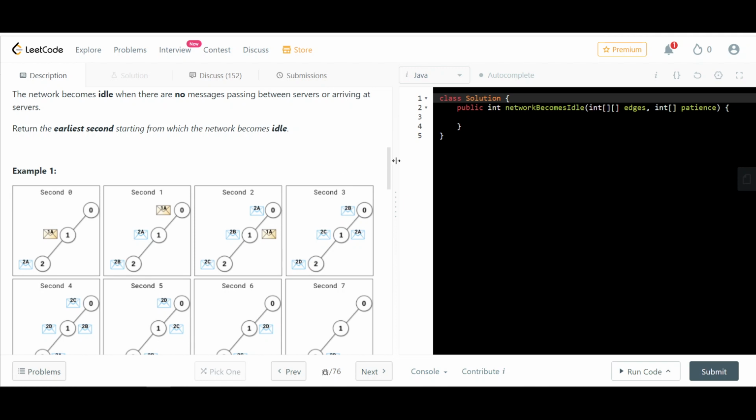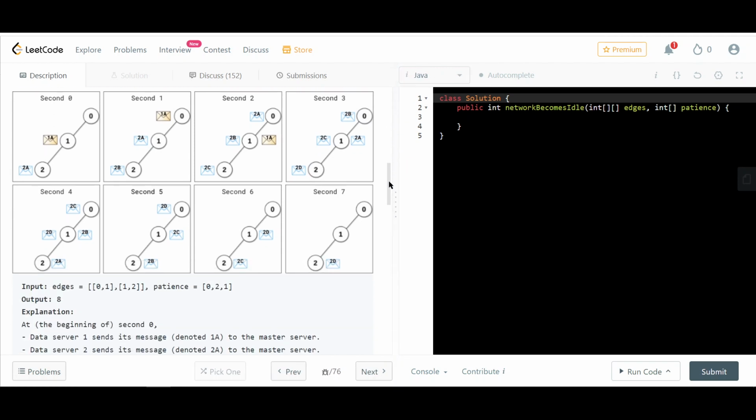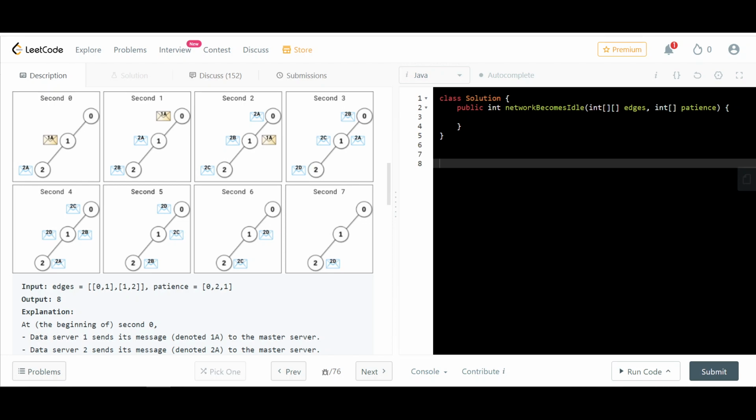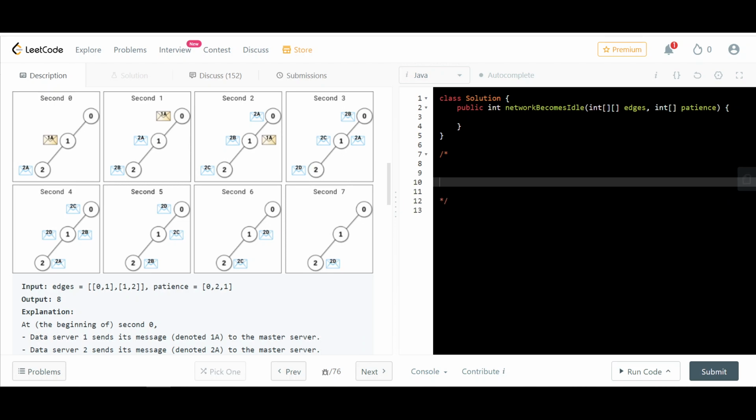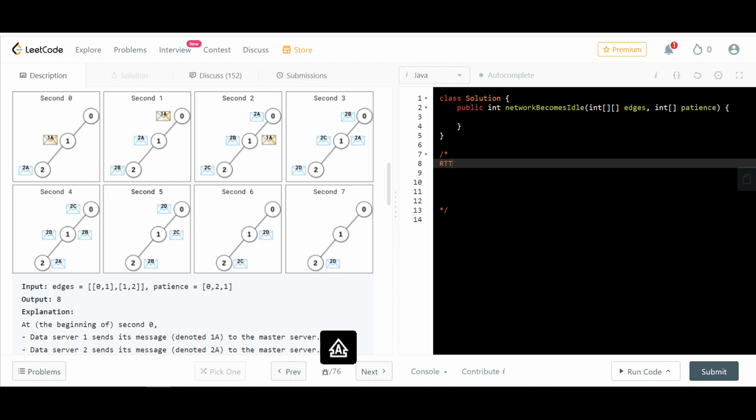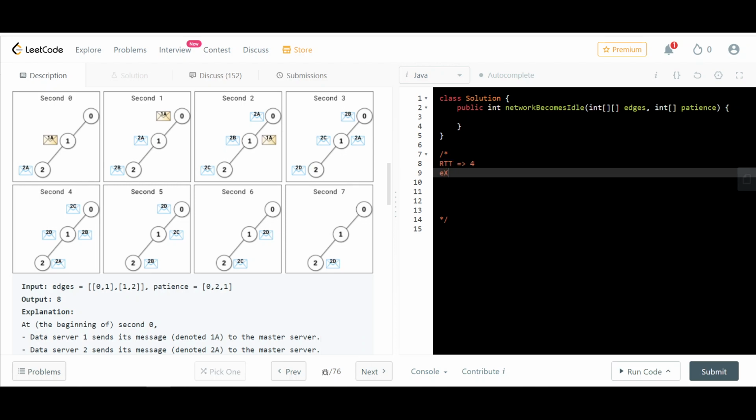So that means 4 minus 1 is 3. So it will actually send 3 more extra packets. Is it becoming math? Essentially, you find the round trip time. So your round trip time is 4, and then extra packets equals RTT minus patience, I guess.